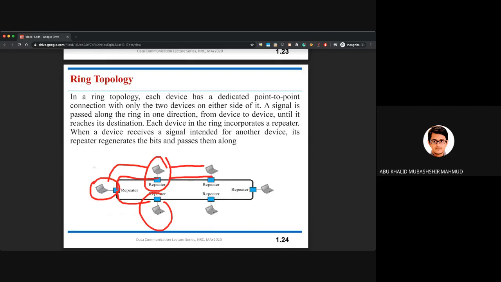And if we want to send a message from this machine to this machine, what we need to do is to send the message to the adjacent repeaters or stations, and they will in turn relay the message to the receiver. If any network is constructed this way, it is called ring topology.